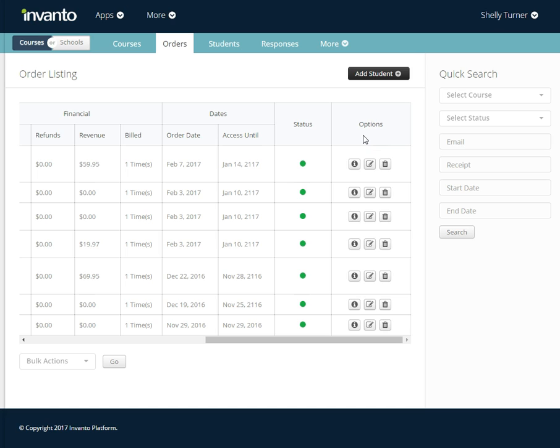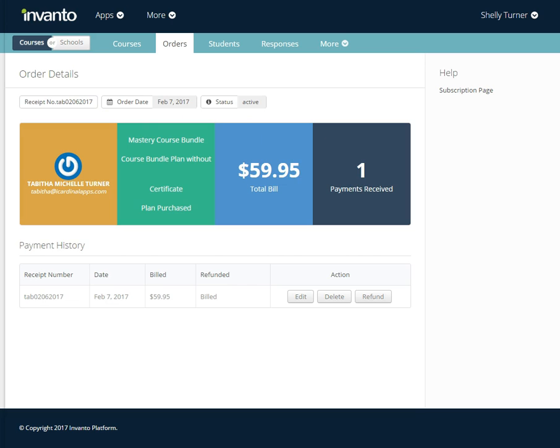So if we want to delete this subscription, not refund, but delete, we could check the delete subscription. If we wanted to edit the subscription, we could click edit. If we want to find out more about her subscription, find out the subscription details, we can click this information button. So let's go ahead and click the information button. And now we can see more information about her subscription.